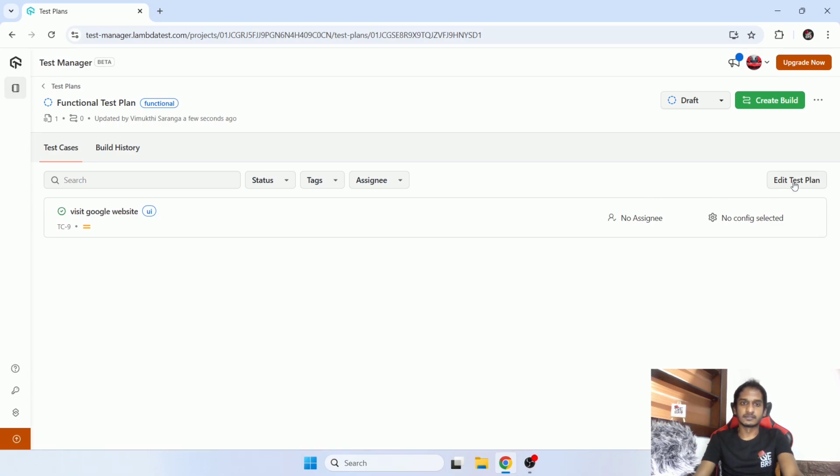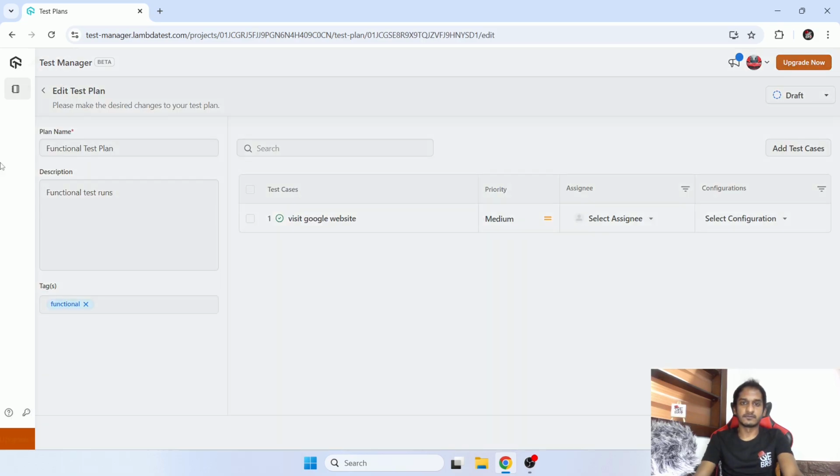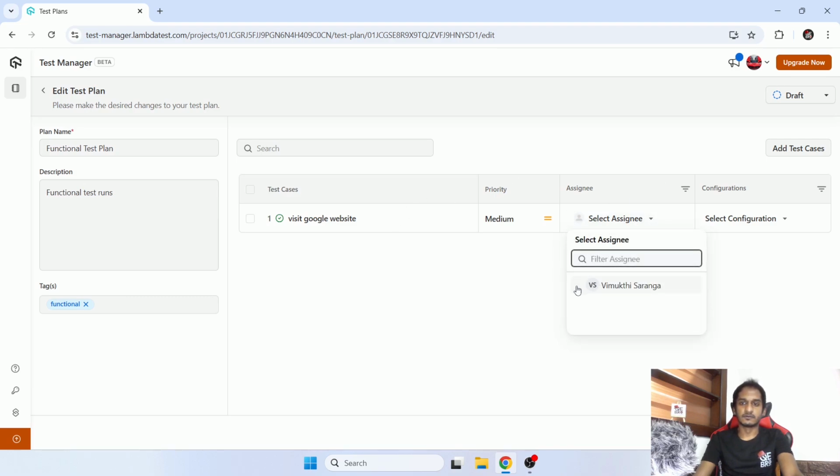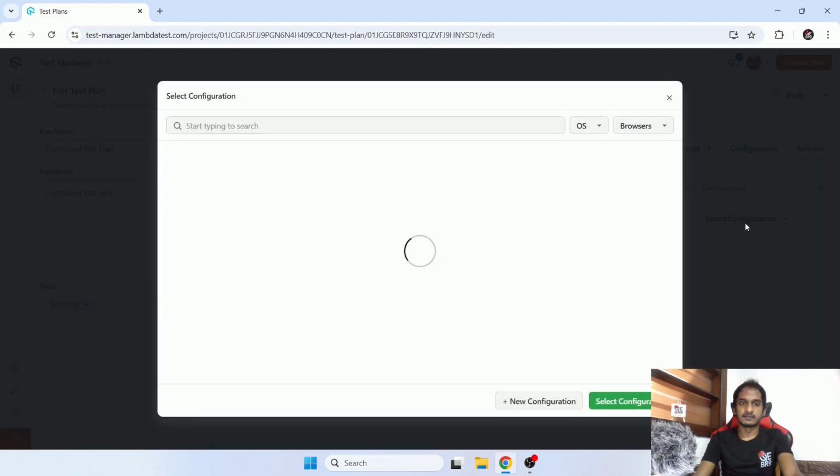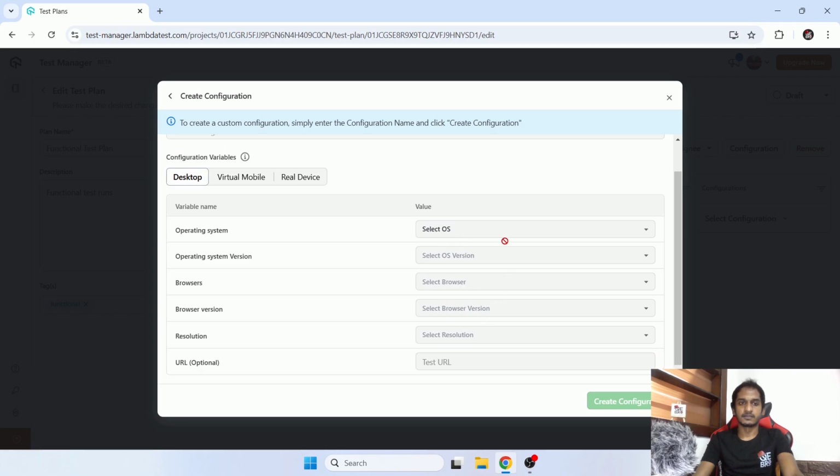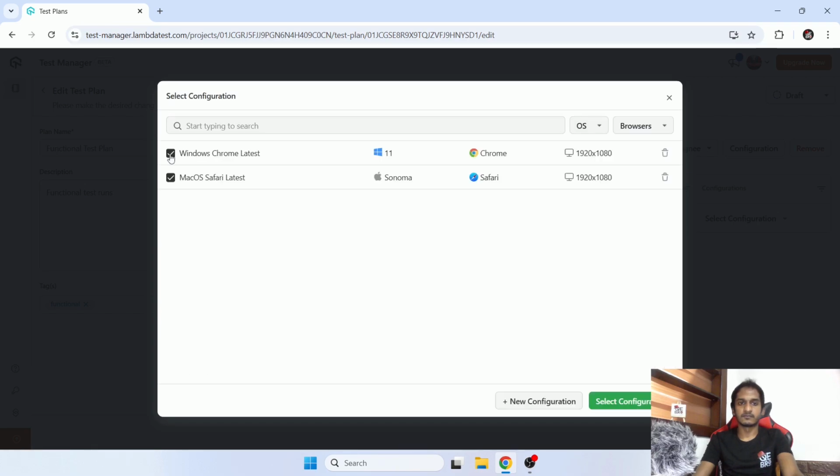Here again, you can edit the test plan if you need anything. Maybe if you want to add or remove test cases, and also if you want to assign these test cases, and the configurations, you can also add. Then the executor knows on which platforms or combinations you need to run, and here you can add new configurations as you like, any number of configurations. So I will add this, as I need to run this on Windows 11 Chrome latest, on this particular screen resolution size.